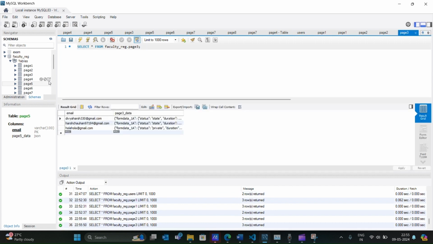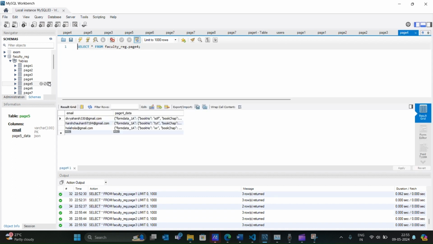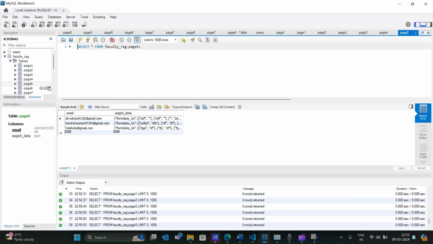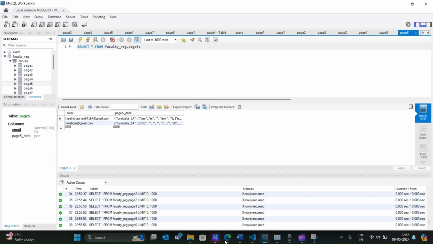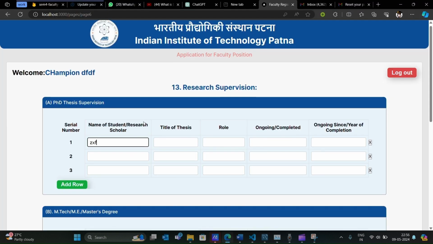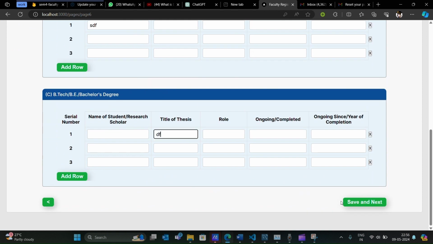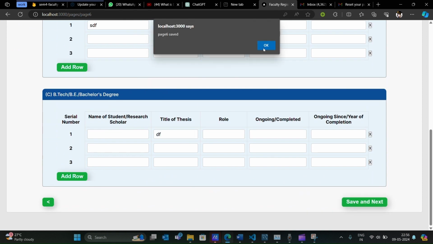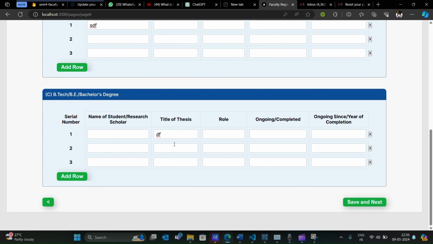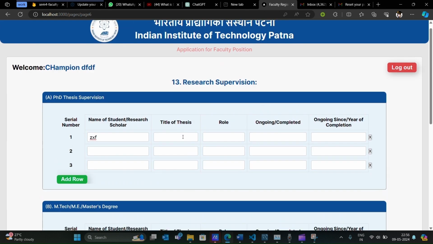Also, we will see in MySQL that these pages are being saved as JSON, like page two is saved as JSON with the corresponding email which we sent. Page three is also there. For page four, it is also there. Page five, it is also there. For page six, it will not be there because we are currently at page six.